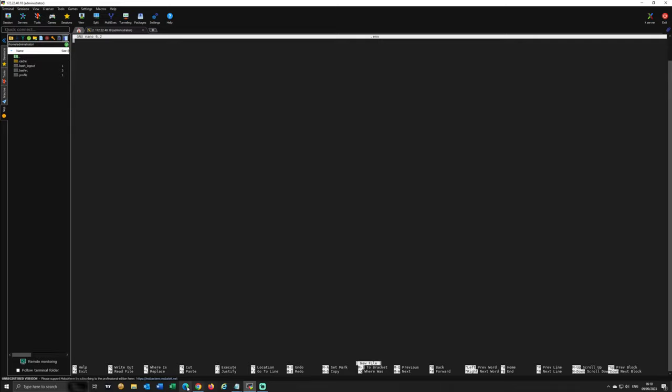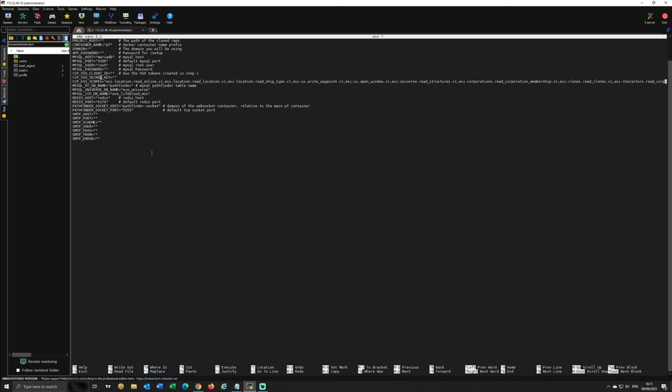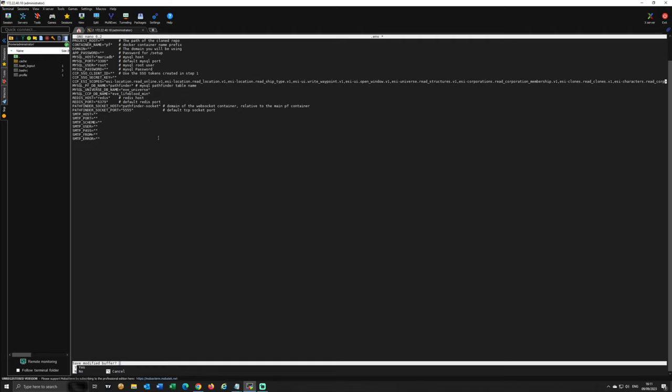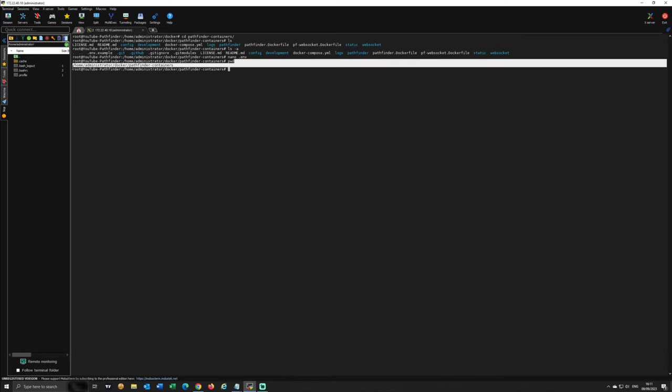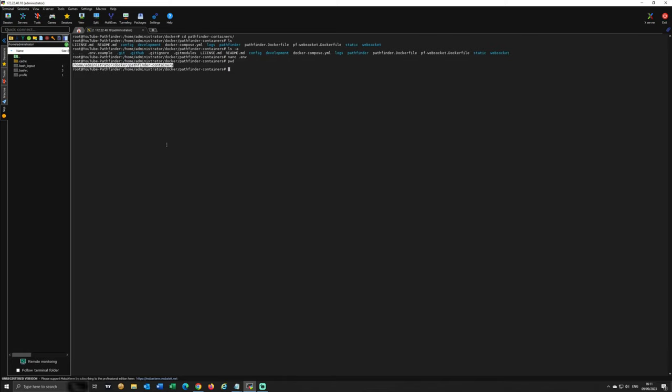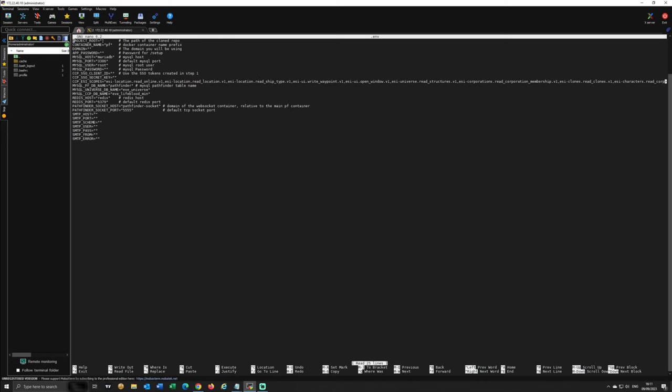Hit enter. We're going to go back to the GitHub page, and we're going to copy this, paste it in. And then here we are going to close and save that, and then what we need to do is do a pwd. This is the container string that we need, so make sure you copy this. Right, and then we're going to do nano .env again. In the project root part here, make sure you copy and paste in yours.